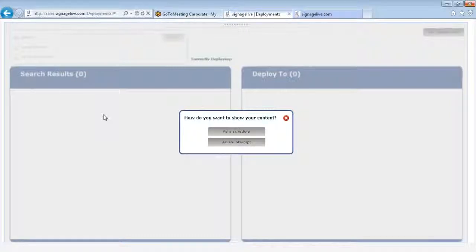So we're going to start with interrupts. An interrupt is a keyboard press or mouse click signal that's sent to the player, which then switches the content being played on the screen. When an interrupt is triggered, the current content is paused, and the configured interrupt, media, asset, playlist, or layout will begin to play.